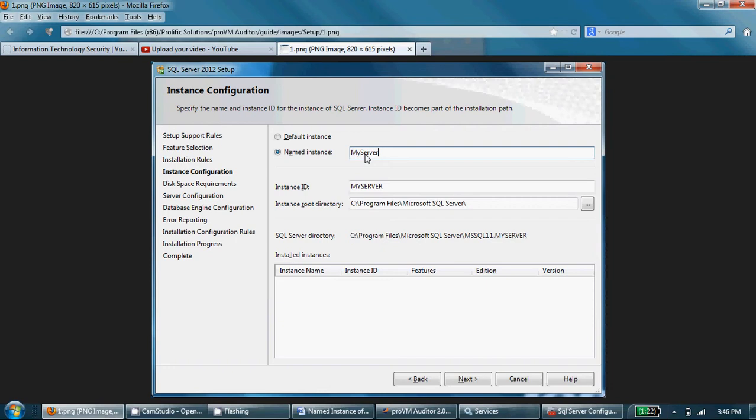We recommend using default instance simply because there aren't any config changes needed for proVM to run properly. But if you choose named instance when you installed SQL Express, no worries. That's what this video is for. So I am running default instance on my box, but I can show you the tweaks you need to make with SQL Express itself. So let's get into the SQL Server Configuration Manager to make some tweaks.